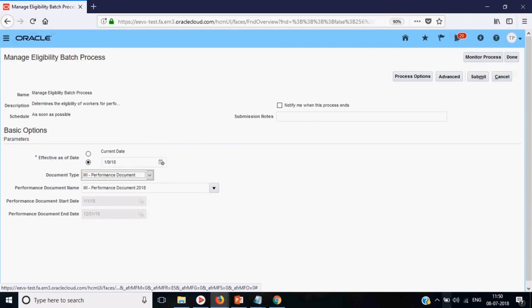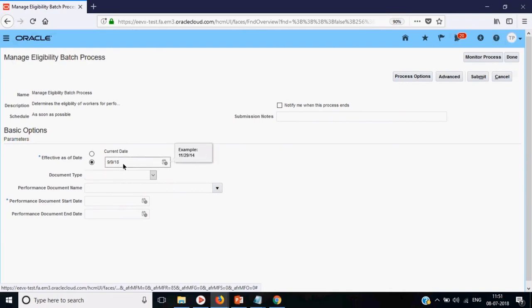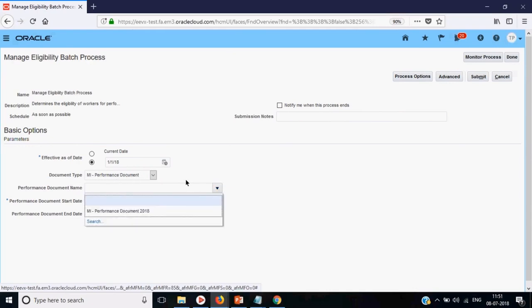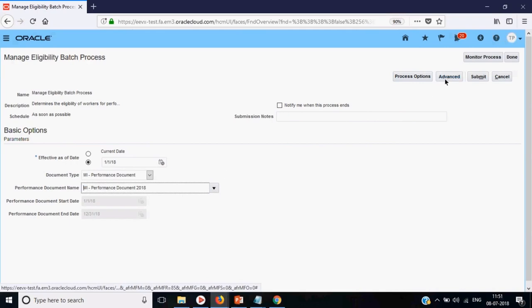Sorry, it should be the other way. Okay, it will still take it. But you need to decide what is the date you want the population to get this performance document. This performance document name is dependent on the document type here. Can I submit this? Hello? Yes.